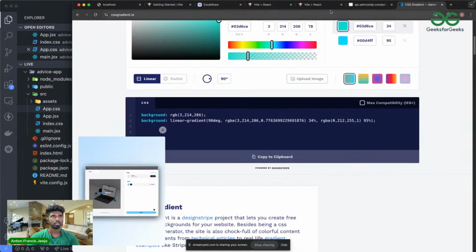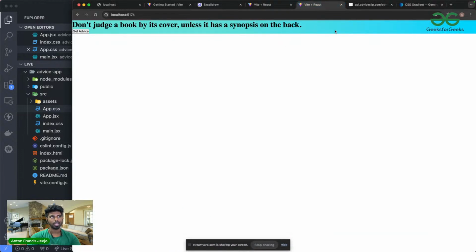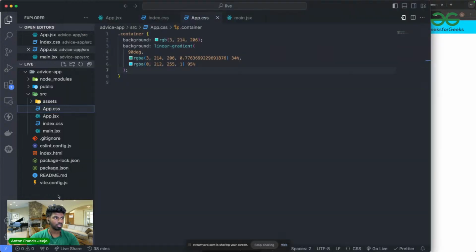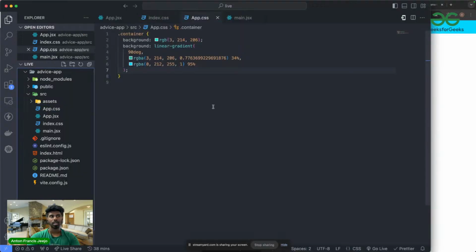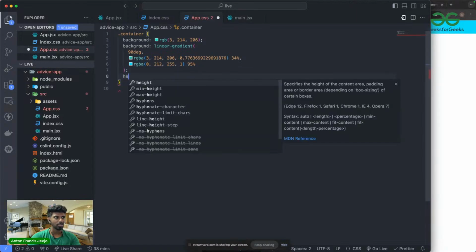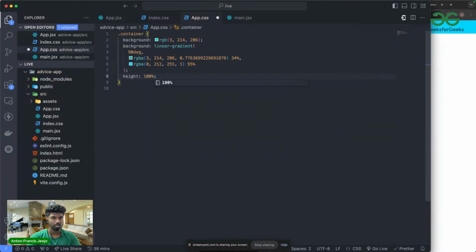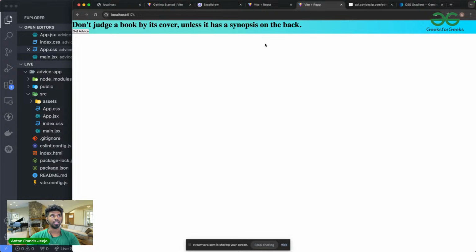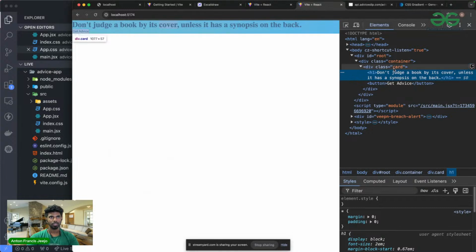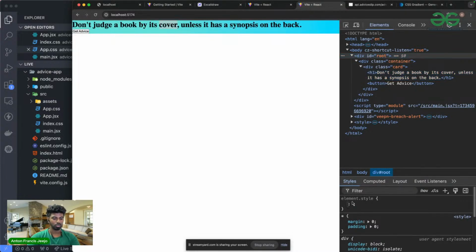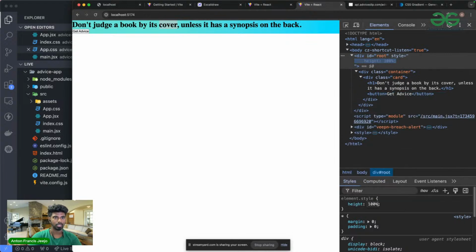Save this, and if I check my website, you can see I got that nice looking linear gradient background. Now here you can see it's just taking the height of the content. So I need to make sure it takes the entire height. So I'll give height as 100% and I'll check. Is any change happening? No. The reason is because the tag outside this, if I inspect, which is the root, should take the height fully. So I'll say take height 100%.